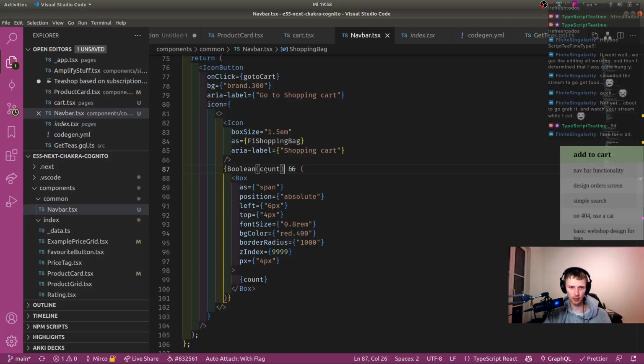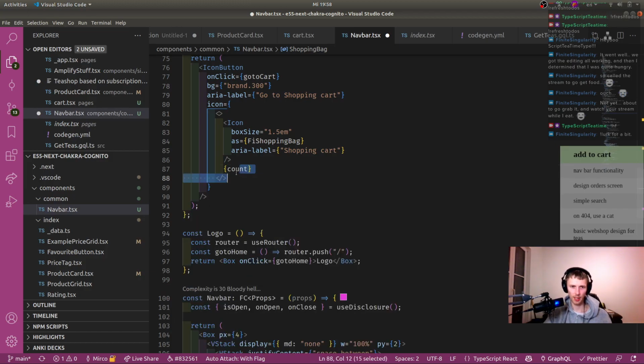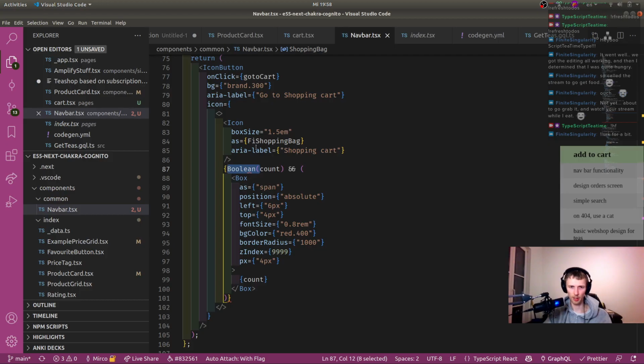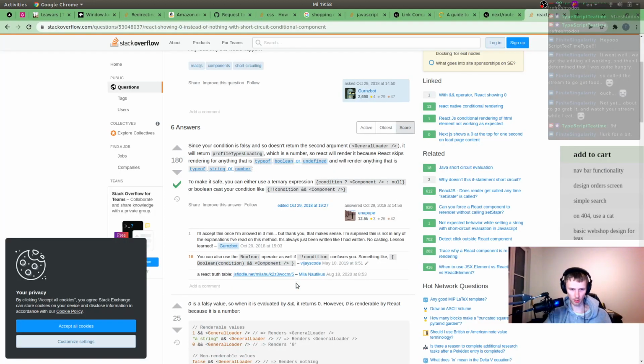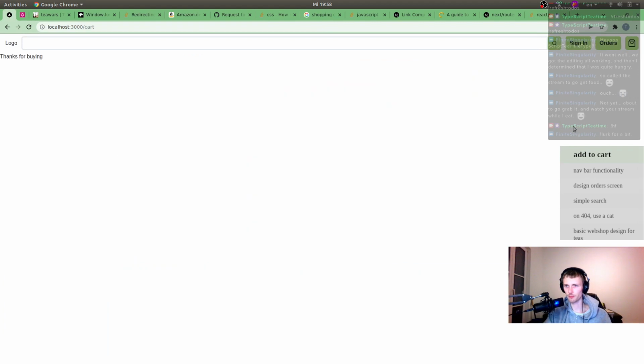Okay. So it is faulty, which means if I have this code here, it is faulty, so it ignores everything that's written here, and now this is just basically the text, which happens to contain the number 0, and then it rendered the 0 number. But we can avoid that by doing the not or the boolean. There we go.